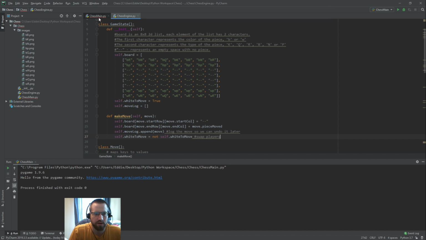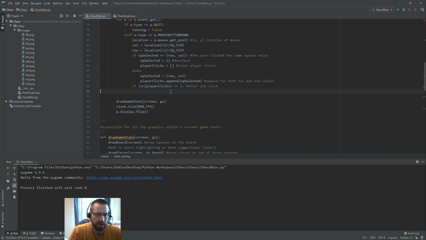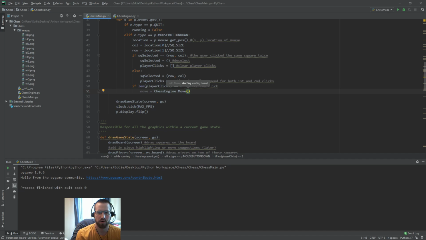All right, now we're almost done. We're going to go back to our main, and we're going to create the move object and then call this make move function. So how do we make this move? Well, we create the move object by using the move class, and the move class required us to pass in a start square, an end square, and the current board. And so our starting square is PlayerClick's 0. Our ending square is PlayerClick's 1, and our board is game state board.